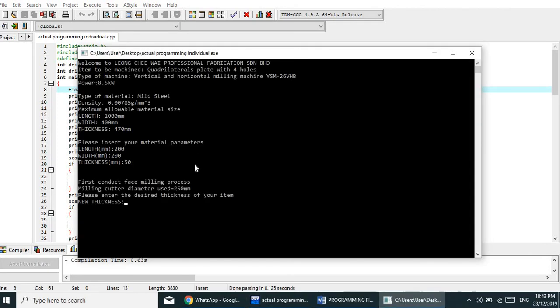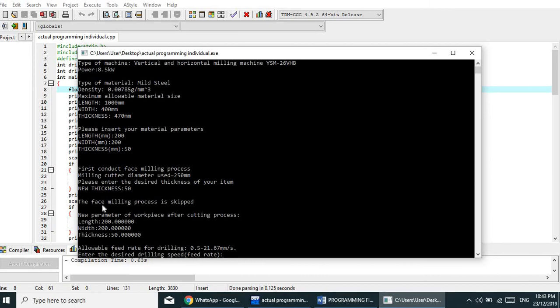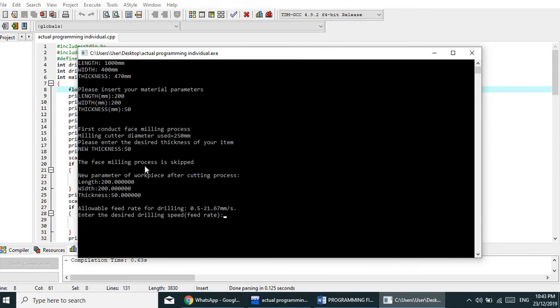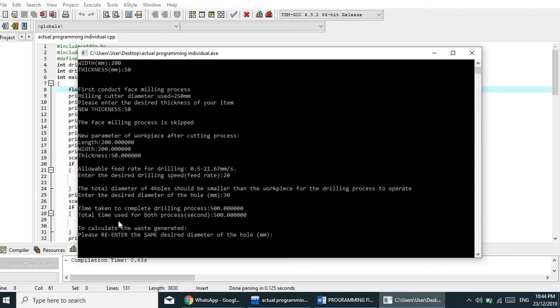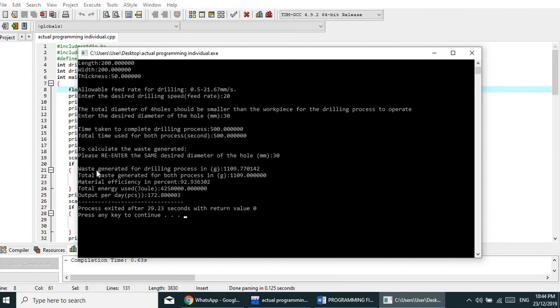Now let's see what happens if we enter a new desired thickness equal to the original thickness. The face milling process will be skipped and the program will jump to the drilling process. So the total time for the process is also equal to the time for the drilling process. And the waste generated for both processes is also equal to the waste generated for the drilling process. So all the other calculations depend on the drilling process.